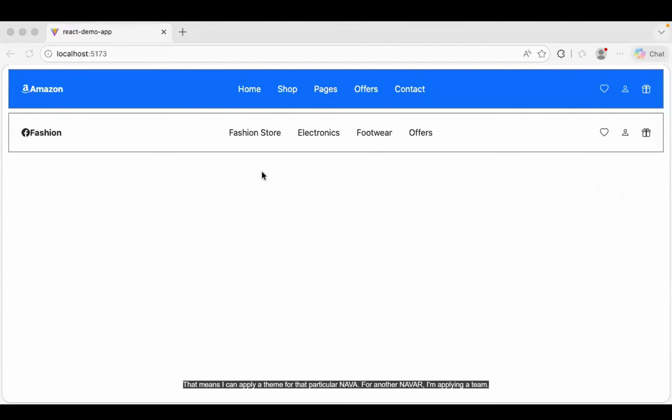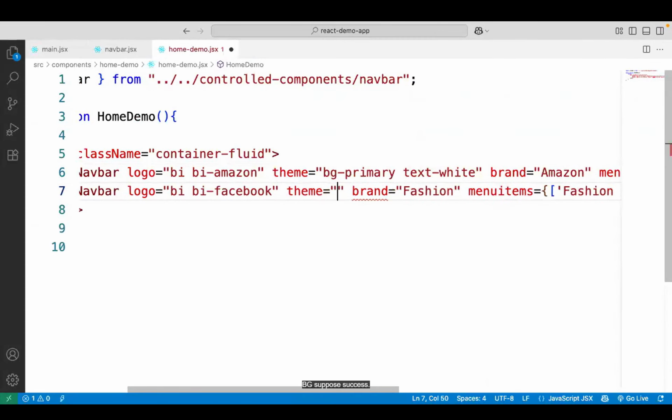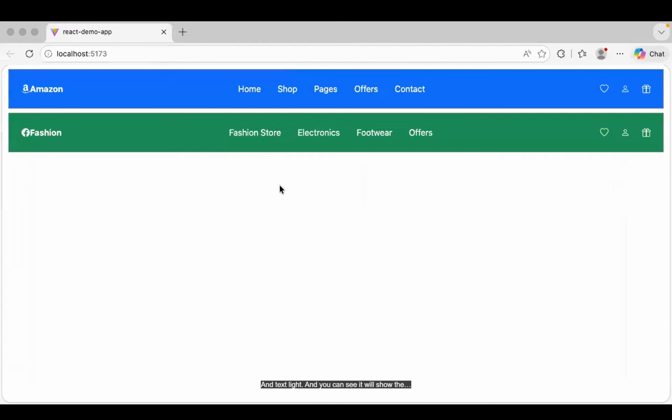That means I can apply a theme for that particular navbar. For another navbar, I'm applying a theme and the theme is BG, suppose success, and text light. And you can see it will show that. That means we can use the same navbar in different situations.